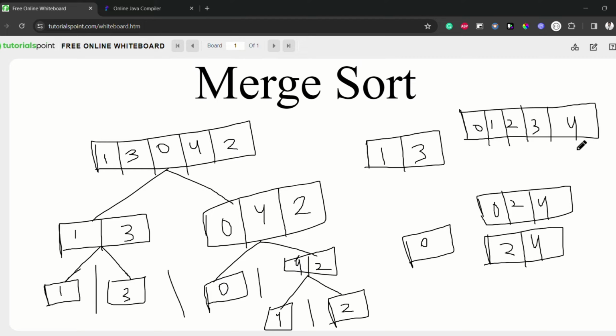Probably this video is going to be somewhat lengthy, but stay with this video and you will learn more about the merge algorithm. This is nothing but our merge algorithm.